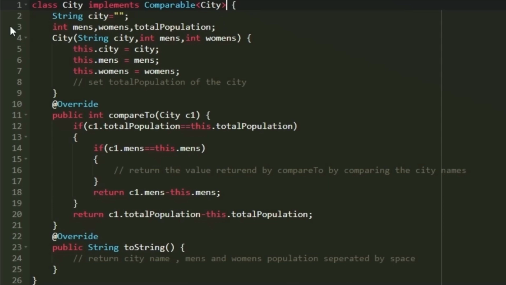And now every instance of this class will have 4 different variables: the city name, men's population, women's population, and the total population. So in order to store these things, I am creating a string named city, in which we will be storing the city name, and then 3 integer variables. So men's, in which we will be storing the men's population, and in women's we will be storing the women's population, and in total population we will be storing the sum of men and women population.